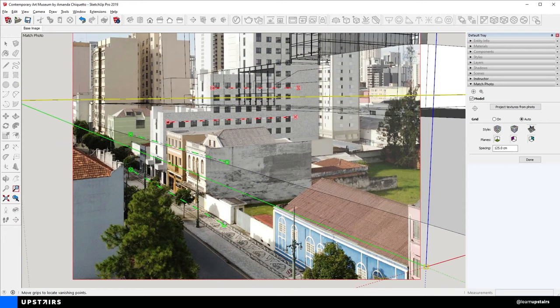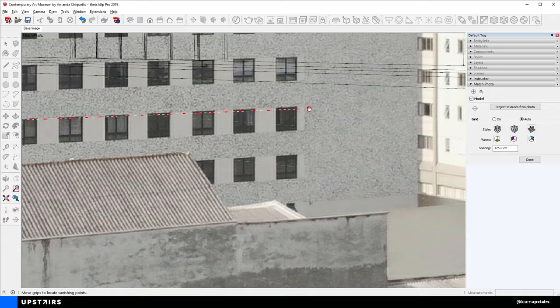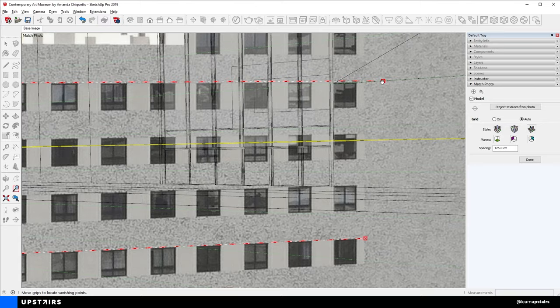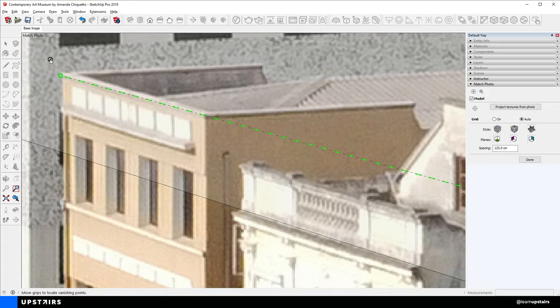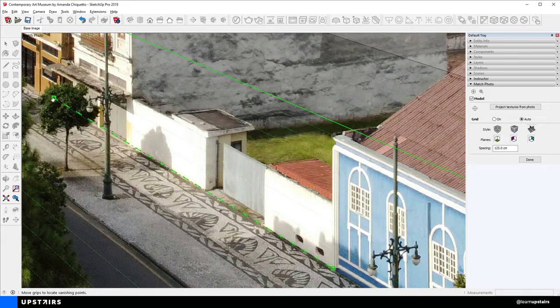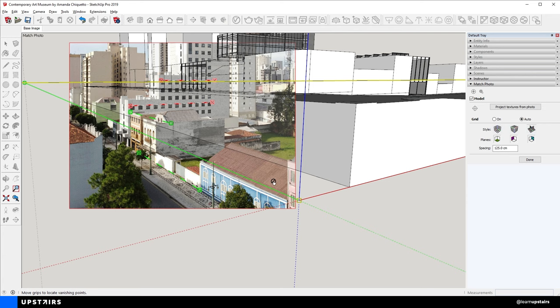Now try to space the lines apart. This is a trial and error type of tool. It's hard for me to say how you should place the lines because each image will be different. Just make sure that you're placing the lines in different vanishing points. Once they look okay, you might already get a correct result on your screen. If that isn't the case, like mine here, you've got to move the origin of your model to the correct position using this little yellow square here.